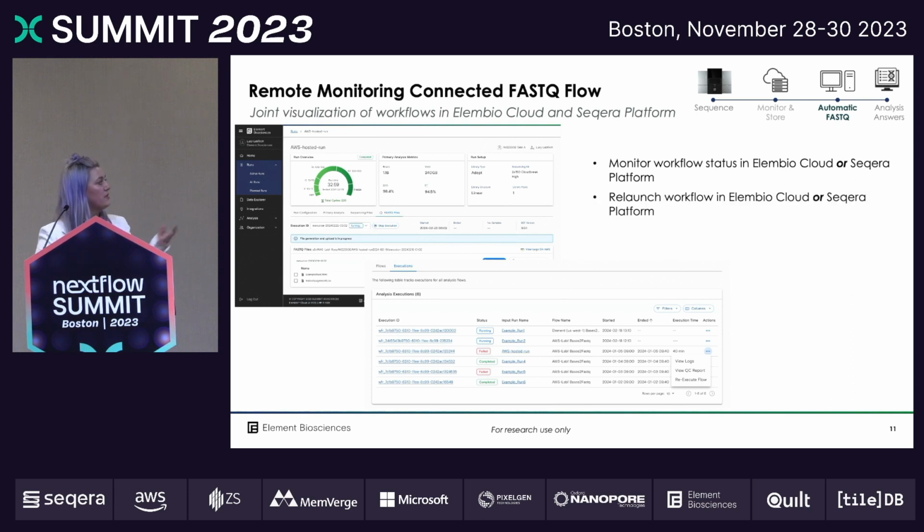You can also relaunch your workflow. You can do it in either platform too. If you do it from the Elembio Cloud, you'll keep all of your connections to all of that original run data, so that if you are comparing primary analysis to after, or maybe in between different runs, it's going to be able to collect that for you. But full data visibility here. So it's leveraging each platform's benefit, but not trying to redo anything.